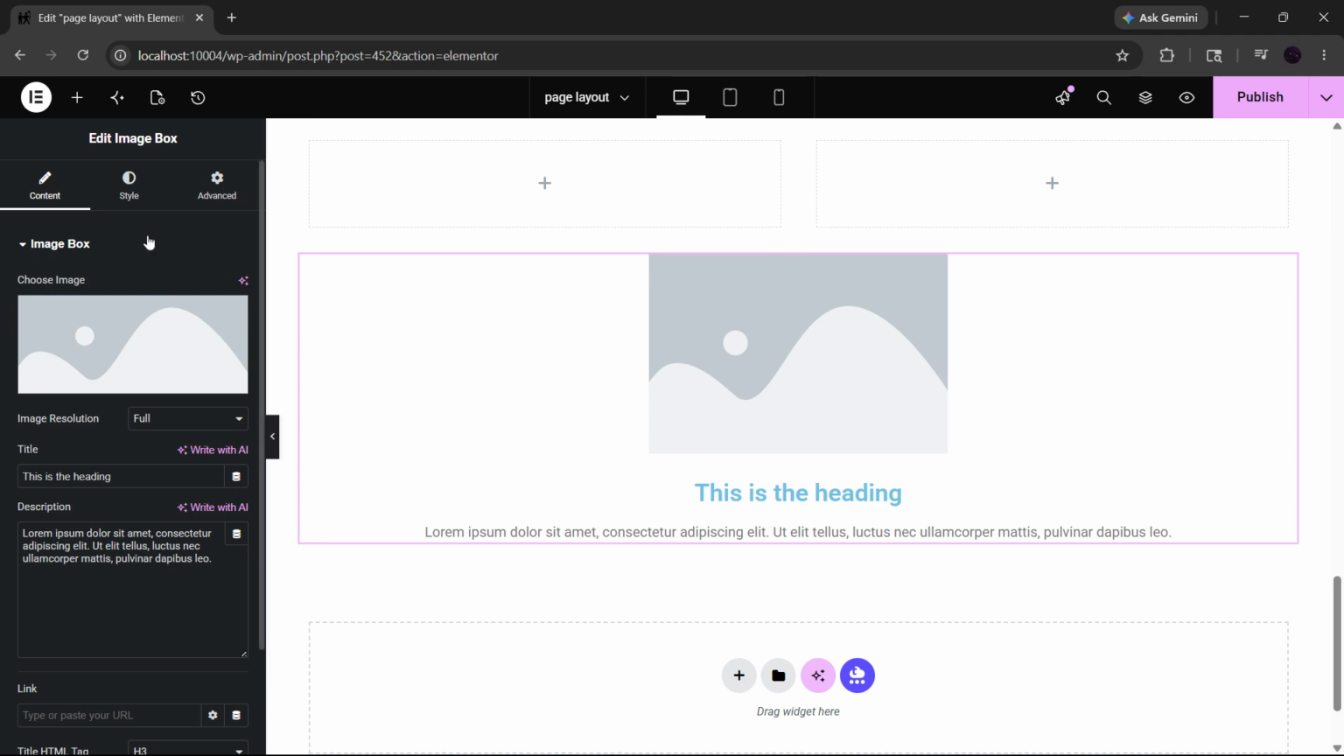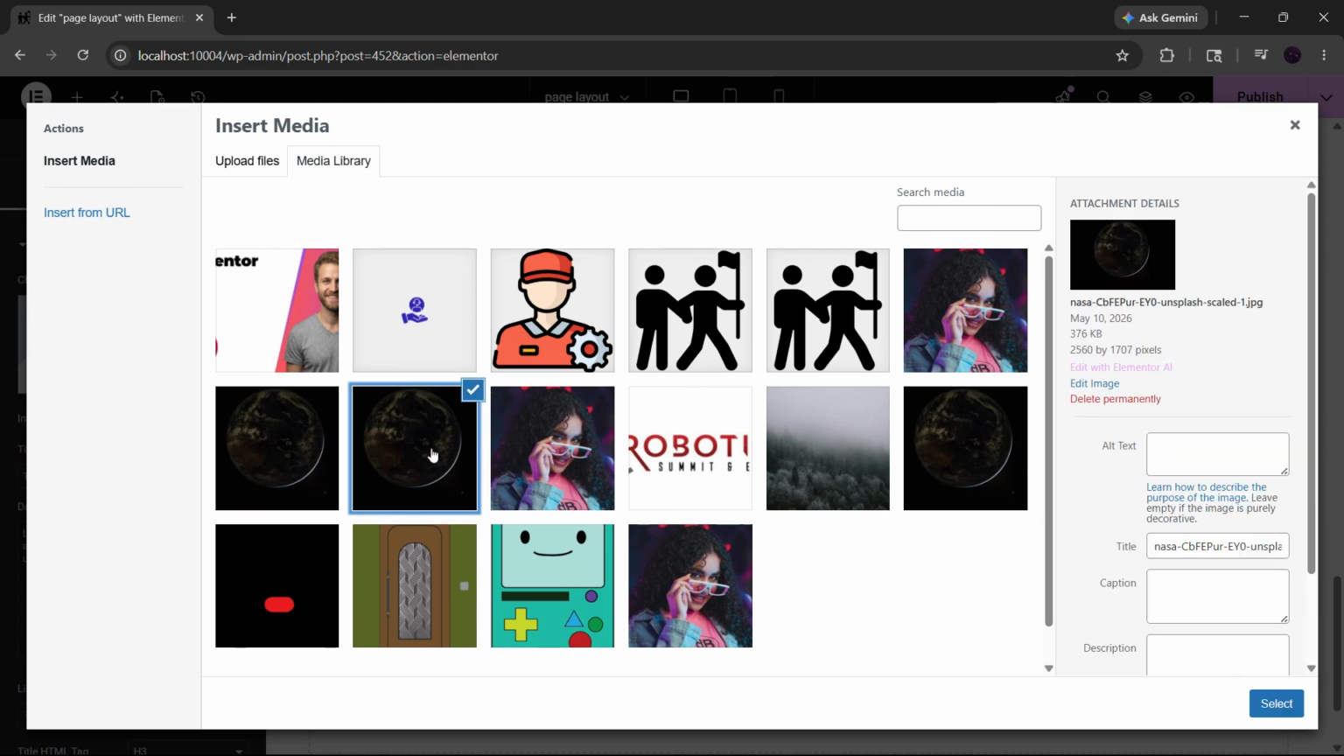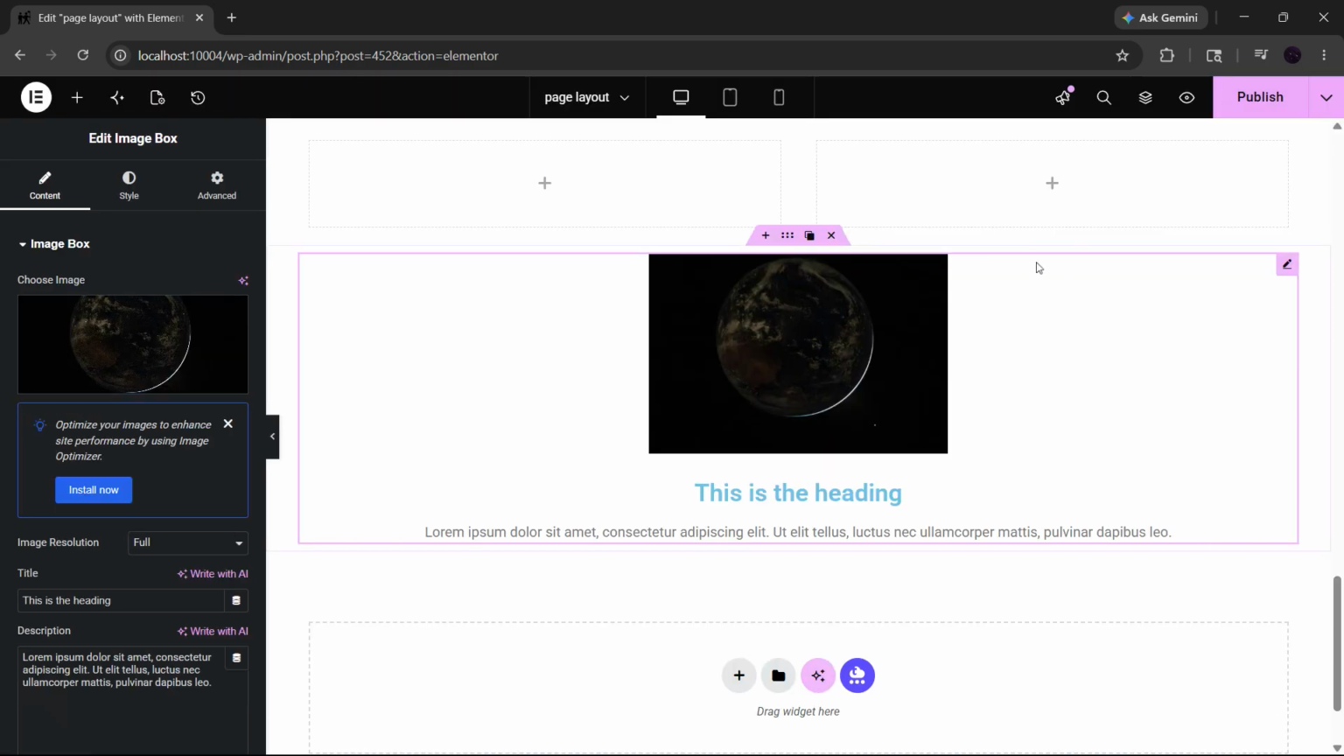Next, go over to the Content tab. This is where you'll set up the main content of the widget. Start by clicking the image placeholder. You can upload a new image from your computer or choose one from your WordPress media library. Pick an image that matches the content of your section, whether that's a product photo, icon style graphic, team image, or service preview. After that, move to the title field and type in your main heading.